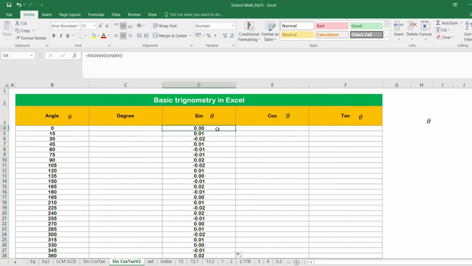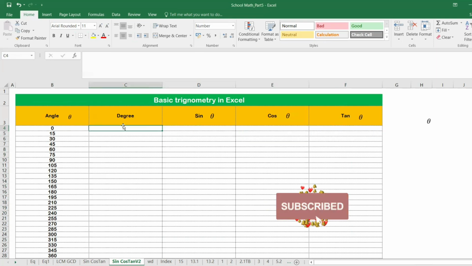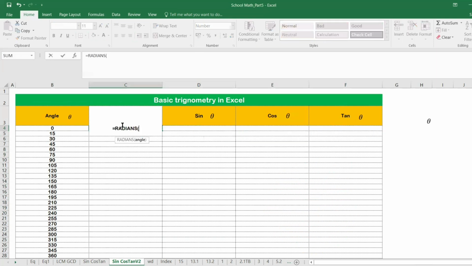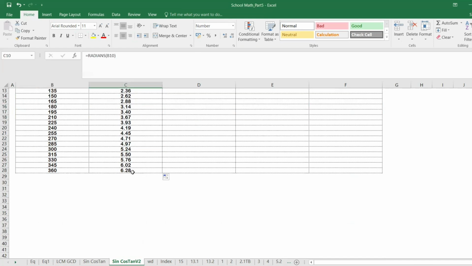Instead, you can convert once and then apply everywhere. So instead of applying the RADIANS formula every time, you apply it one time, and then you can substitute that value across the board. That's what we are going to do. Radians of 0 degrees is 0. Then the angle of 90 degrees is 1.57 radians, and it goes on. We have taken the values till 360 degrees.